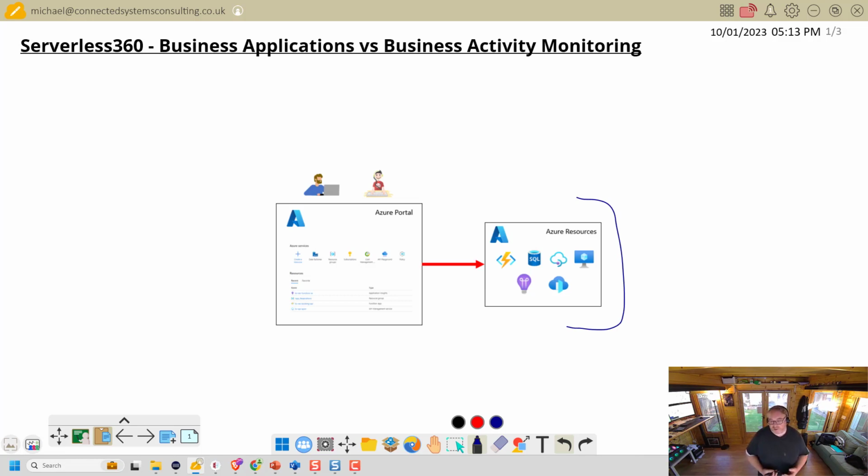And from the perspective of accessing these resources and viewing them and doing something with them, we've got the Azure Portal down here. Now, the Azure Portal has the requirement that you're a relatively skilled person when it comes to Azure. So typically we would have our developer, our Azure expert, and our sysadmin.